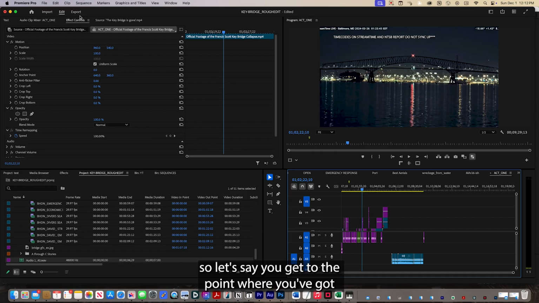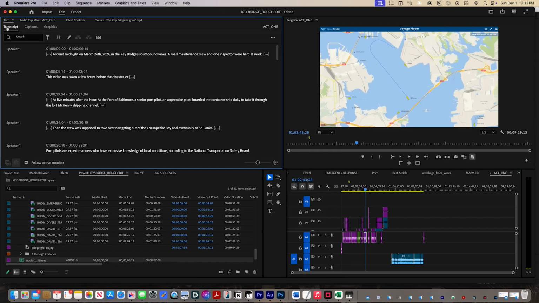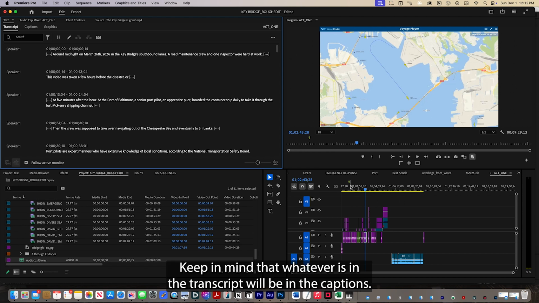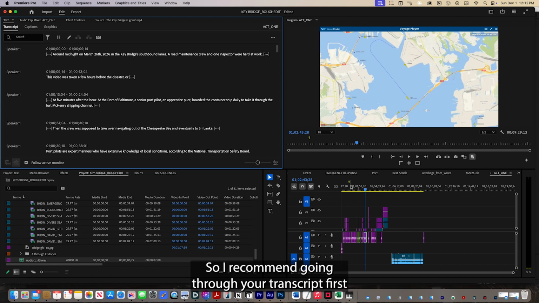So let's say you get to the point where you've got the transcript for your sequence and you want to put captions on it. Keep in mind that whatever is in the transcript will be in the captions. So I recommend going through your transcript first to make any changes for accuracy, because it is not entirely precise, before you go about having it make captions automatically. But you can also change the captions afterwards.